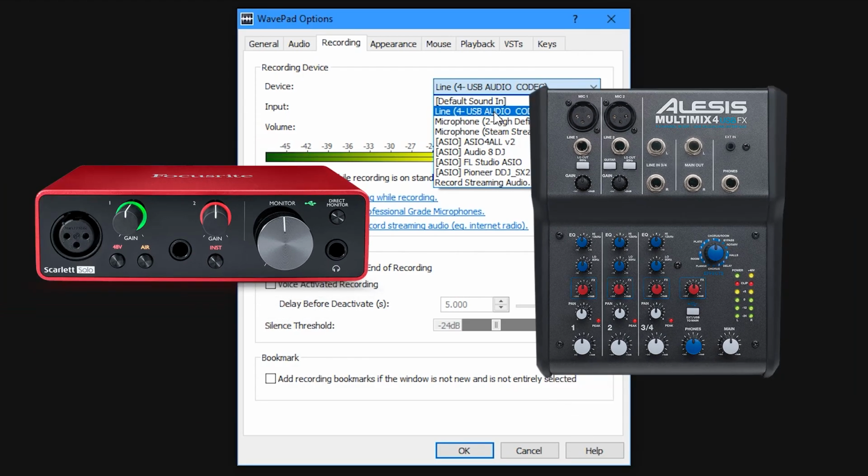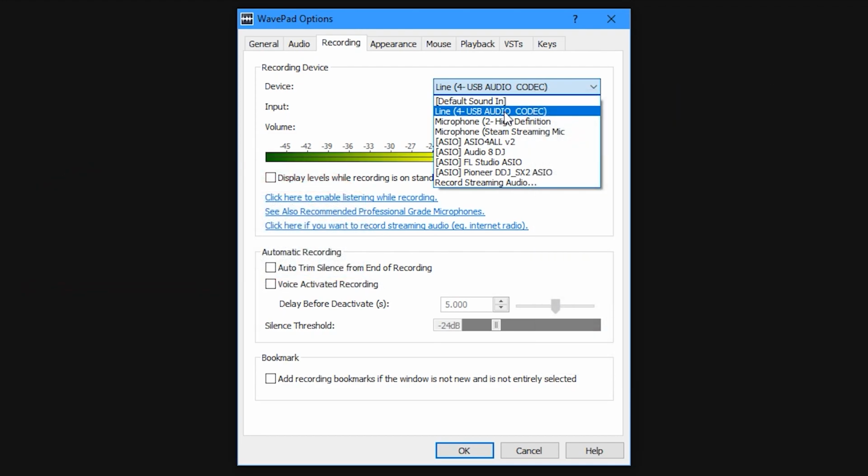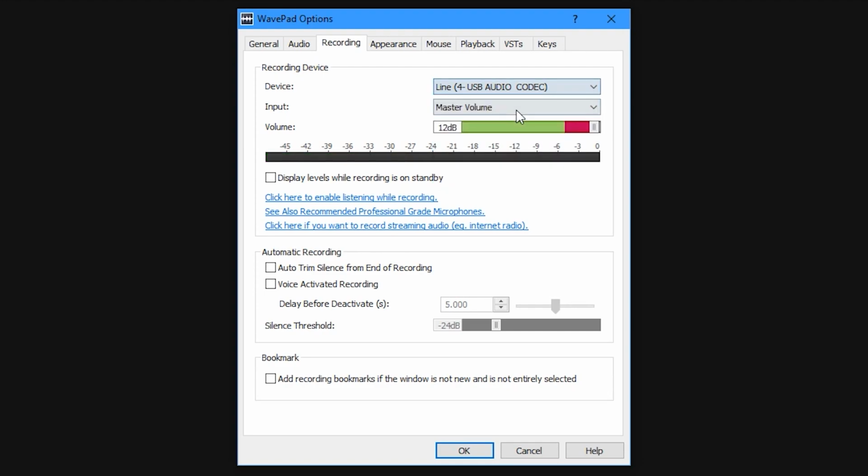I would highly recommend using a USB audio interface for best sound quality. I will leave a link to the ones that I use in the description.